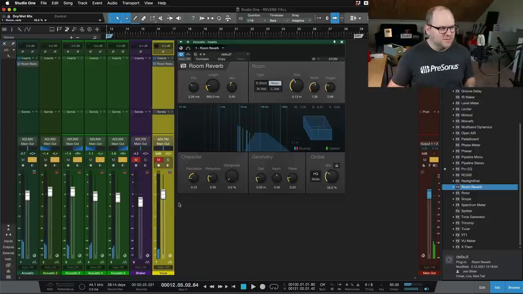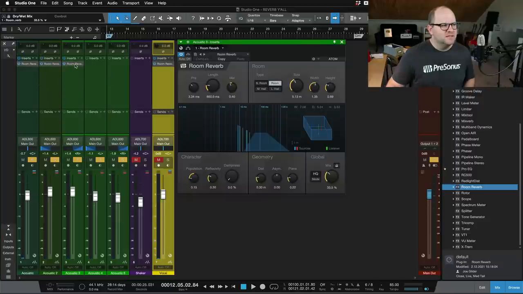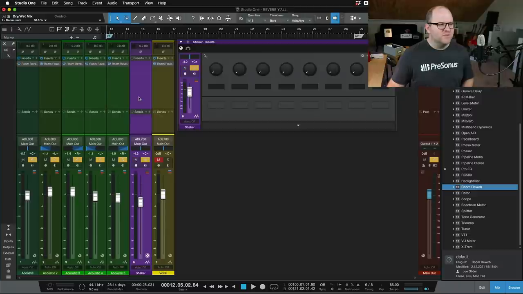Then as more guitars come in, there's five guitars in this track, they'll add a reverb plugin to each of the tracks. And it makes sense. I want each of these to have reverb. It makes sense that I would add reverb to them.